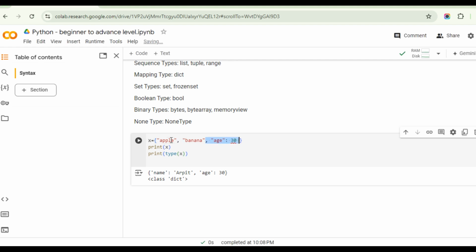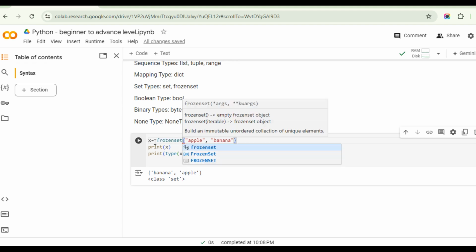So let's take in some values. We have taken the values, and on execution it shows it is of set type, used to store several items in a single variable. A set is mutable, that is, we can remove or add elements to it.